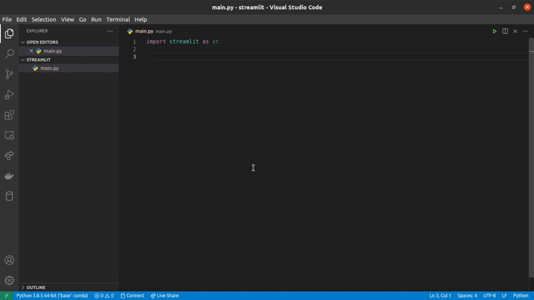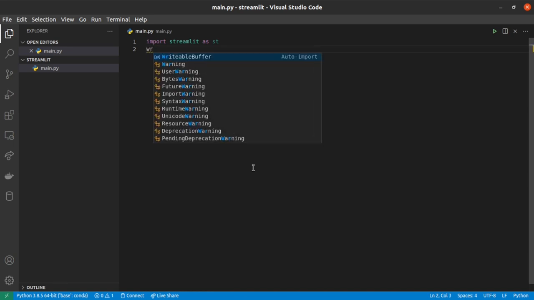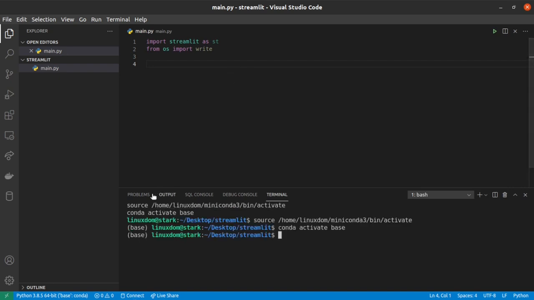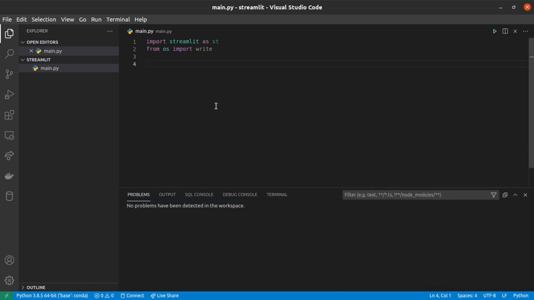And also import os and write, for future use. You will understand. From os import write. Now there will be no errors. I will open this one. If I write anything wrong, it will show an error.